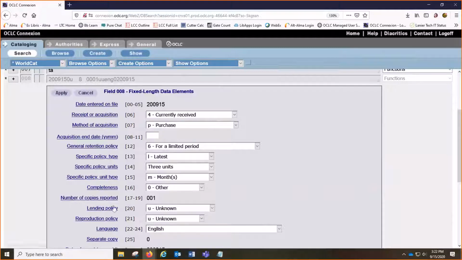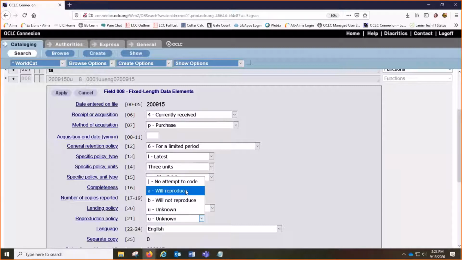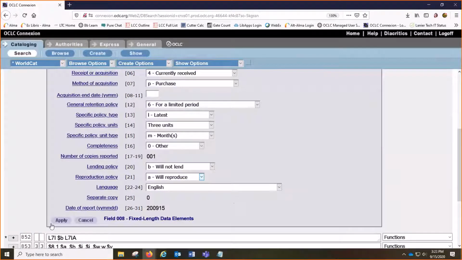The system automatically reports that there's one copy because I have at least one copy in my holdings. My lending policy, I am not going to lend my physical copy, but I will reproduce it. Okay. I will make a copy of an article for you. And let's apply.